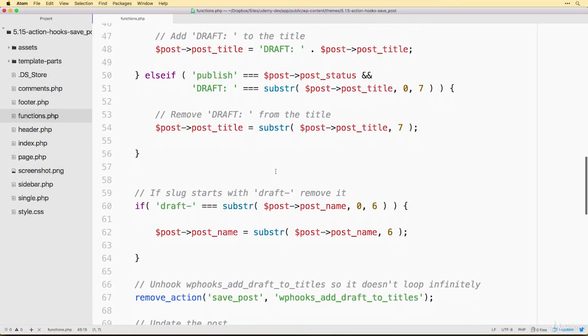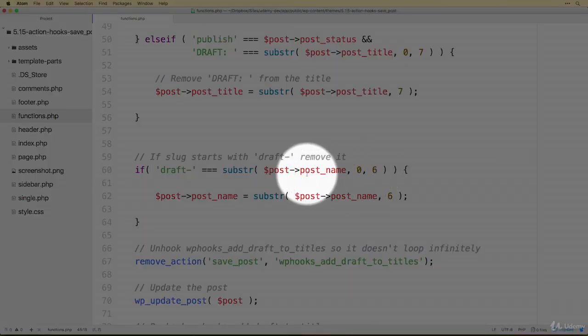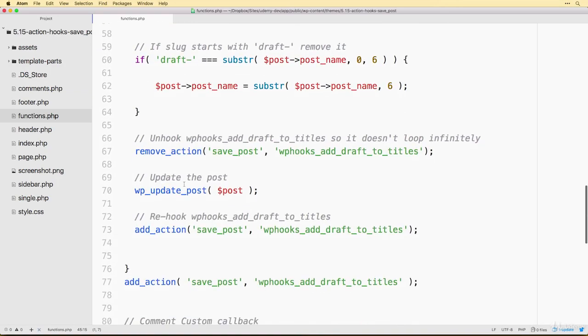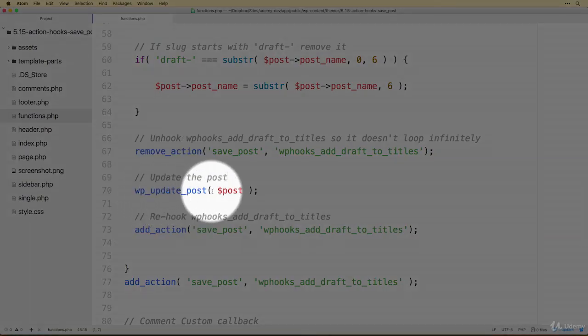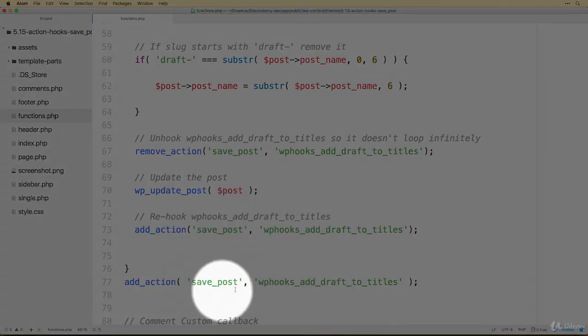Now, the last thing we want to do is check again to see if the first few characters of post_name, or the slug, post_name is how the slug is saved, is equal to "draft-", because that might get set automatically as we're working, and if it is, we want to go ahead and just remove that either way. And now that we've done all this modifying of the post object, it's time for us to save it. We're going to save it here with wp_update_post, but before and after that, we have to unhook this hook that we started with and then rehook it again.